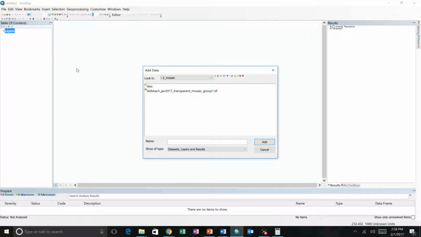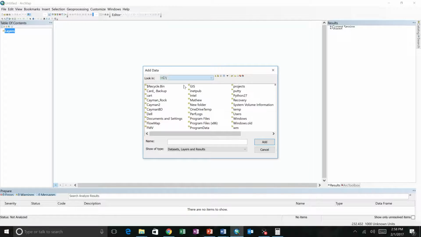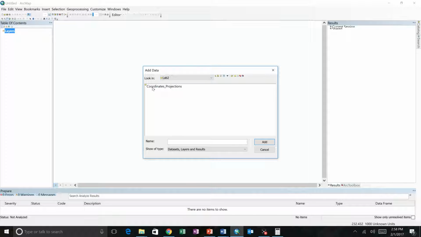So now we have to navigate to the location where you unzipped that data or took that data out of the zip file. All right. So I hit the add data button, and I'm going to find that data on disk. I put it in C, GIS, Lab 2, coordinate projections. Now you can see these 3 layers there. You might have put it somewhere else. I'm going to add all 3 of them into the map, because that's what it says to do, I'm pretty sure.